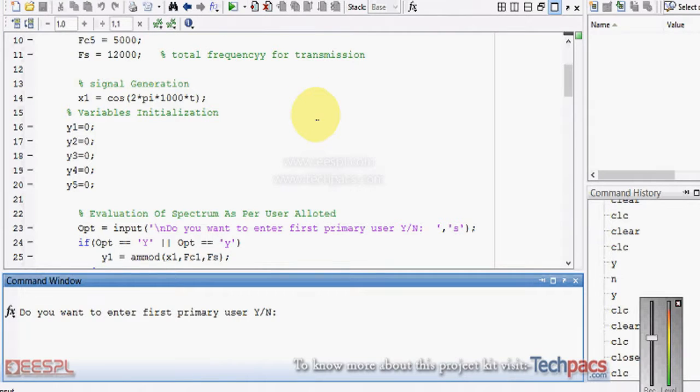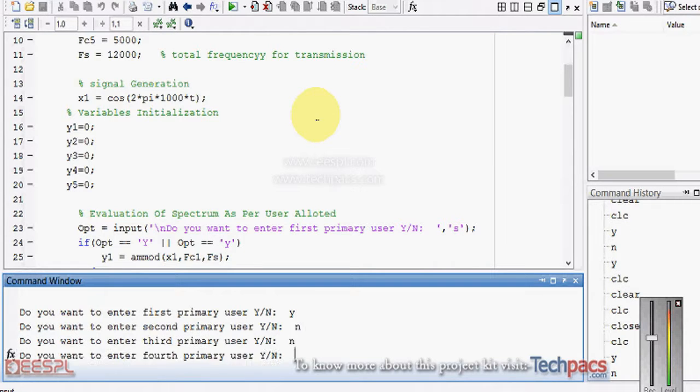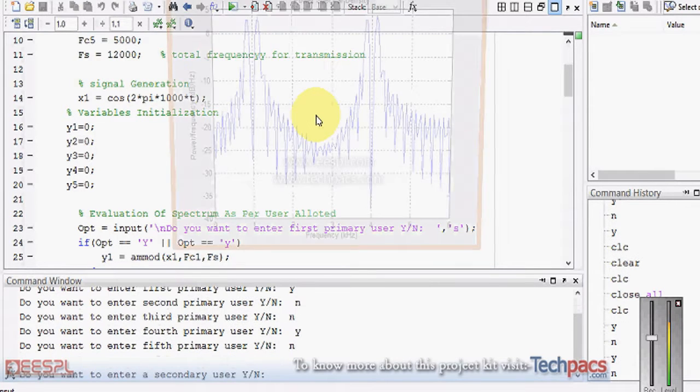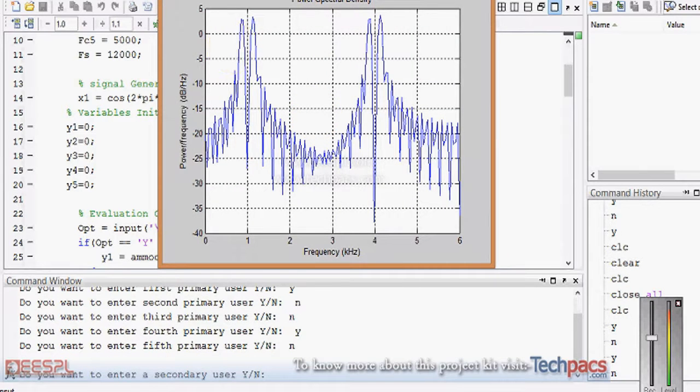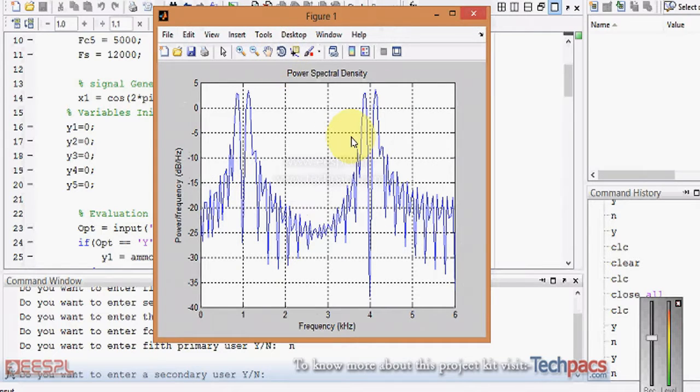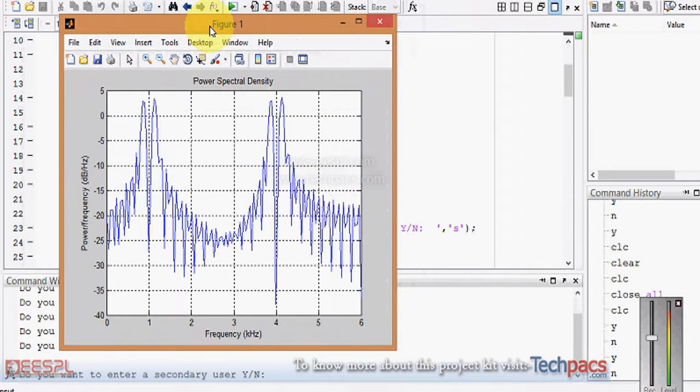When I run this code, it will ask me initially how many users are there on the particular spectrum. For example, it is asking me whether I want a first primary user; I say yes, second no, third no, fourth yes, fifth no, and it will show me a spectrum like this. This is the power spectral density, in which the x-axis represents the frequency and the y-axis represents the power per frequency. The peaks that rise show me which users are there on the spectrum.